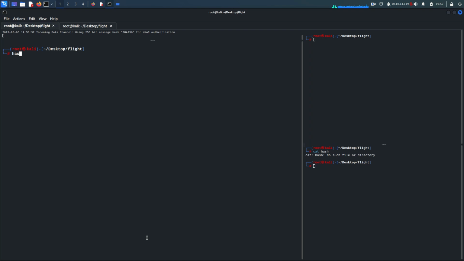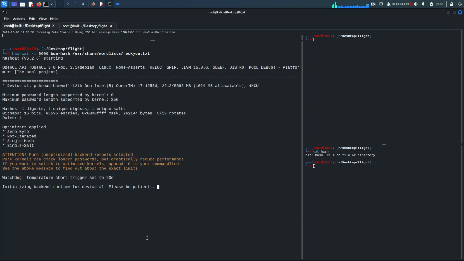So with hashcat I'm going to crack it, and the ID is 5600, bum hash, and the wordlist, which is going to be /usr/share/wordlists/rockyou.txt. Let it run.